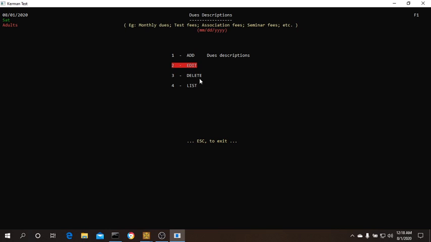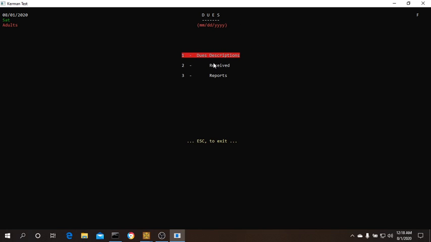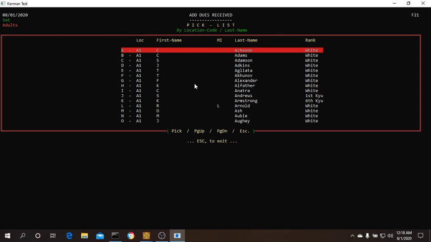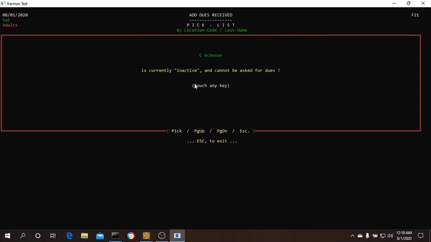Having plugged in the dues descriptions, we can now start plugging in dues received from students. Dues received, you can add them, edit them, delete them, list them. This is the usual cascade of options. Dues received. Let's take a look at any one of them. The first one.